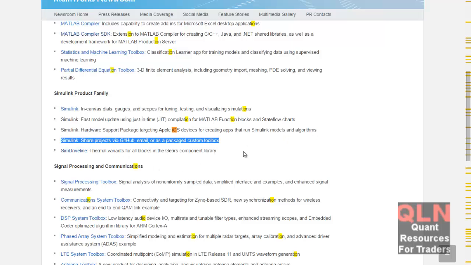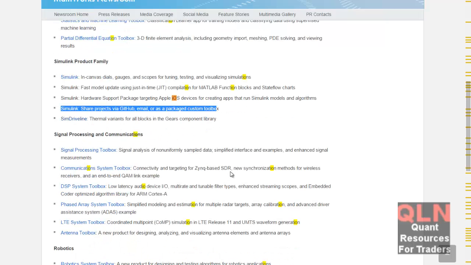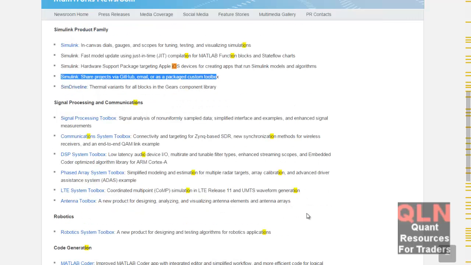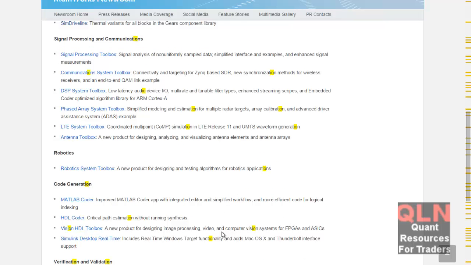Also, GitHub. You can take your package, your model, and just package it up for GitHub. That's amazing. So now you can basically deploy it, as it says, on a GitHub repository. Very powerful.